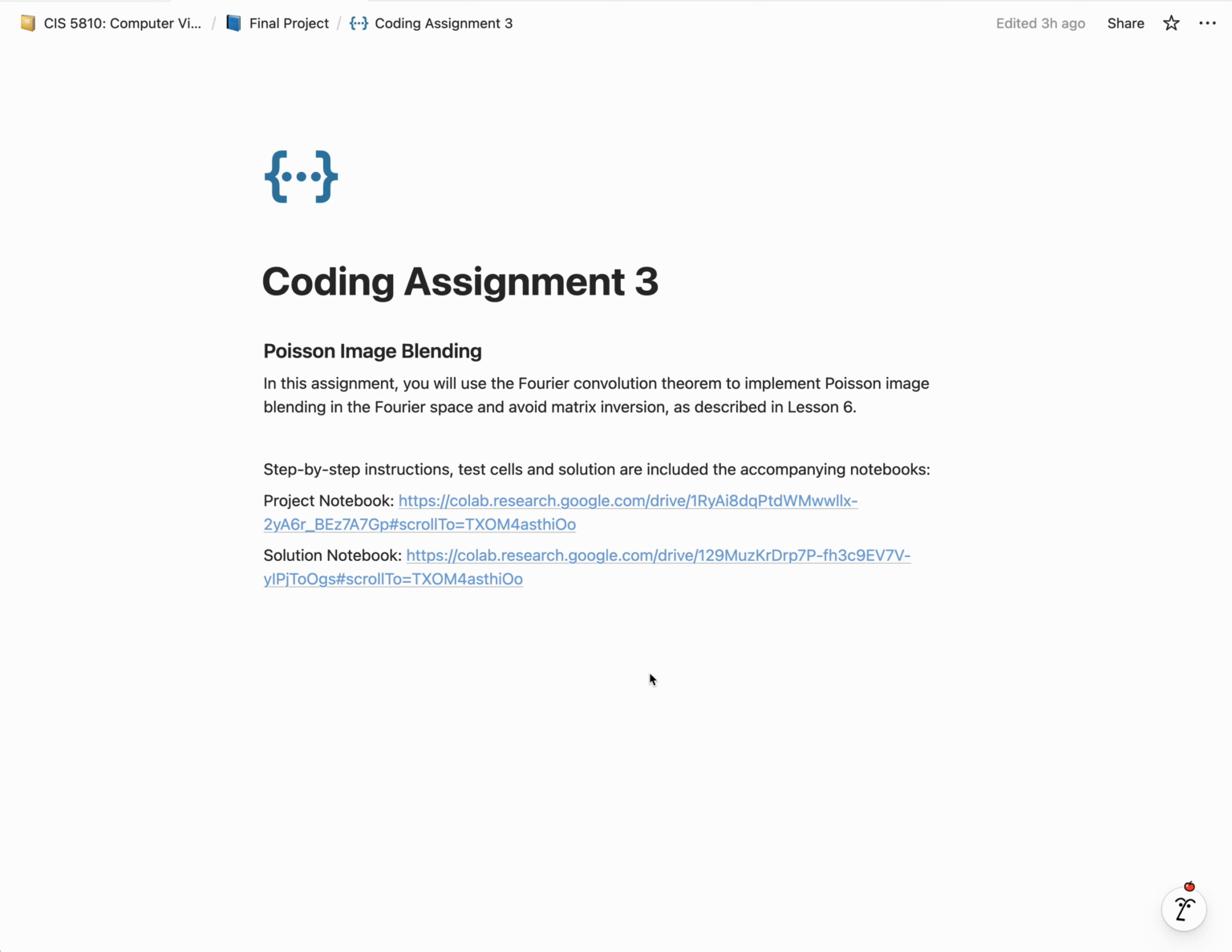In this assignment, you will use the Fourier convolution theorem to implement Poisson image blending in the Fourier space and avoid matrix inversion in the spatial domain as described in lesson 6. As always, there is a project notebook and a solution notebook, the links to both of which will be provided in the description of this video. Let's open the project notebook.